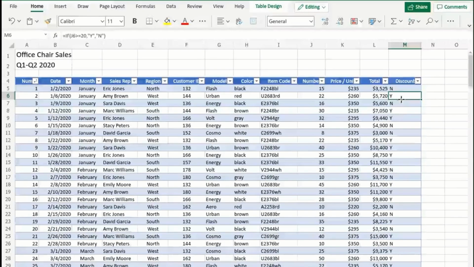And we'll see what we get. So you could see that after writing the equation, it's auto-filled the remaining cells of the table. And let's check if the equation worked. In the first case, we have an N because the number of chairs sold in that first sale was 15, which is less than 20. But then in the second one, we have a Y because there were 22 chairs sold, which is greater than or equal to 20. So it did work.